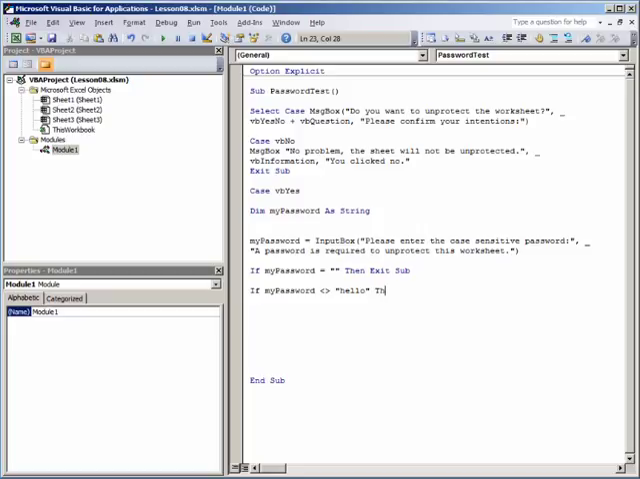Then you'll want to have a message box in there that informs the user that they entered in the incorrect password. Now, a user-friendly way to do that is to say something like "Sorry," enclosed in double quotes, and concatenate that with the myPassword variable to tell them what it was that they entered into the input box. That's a nice little touch.